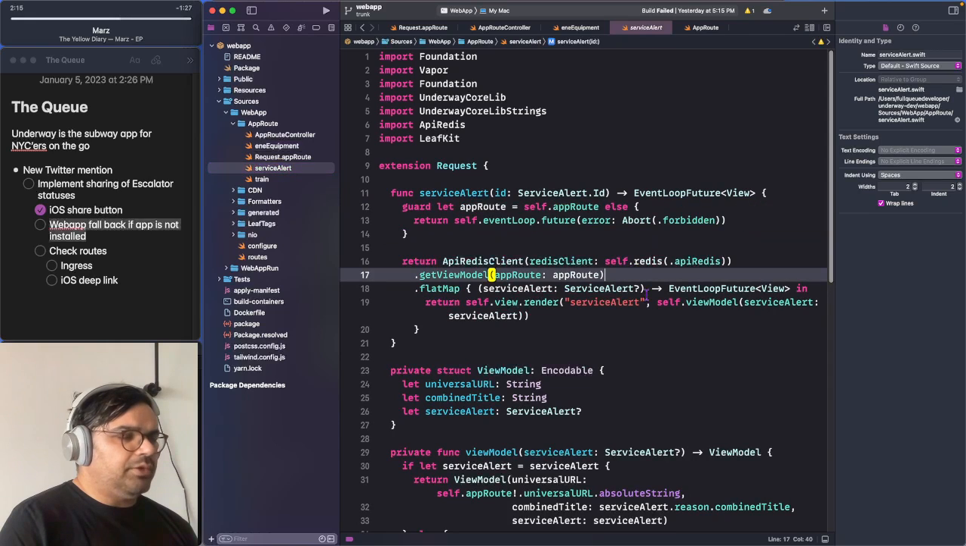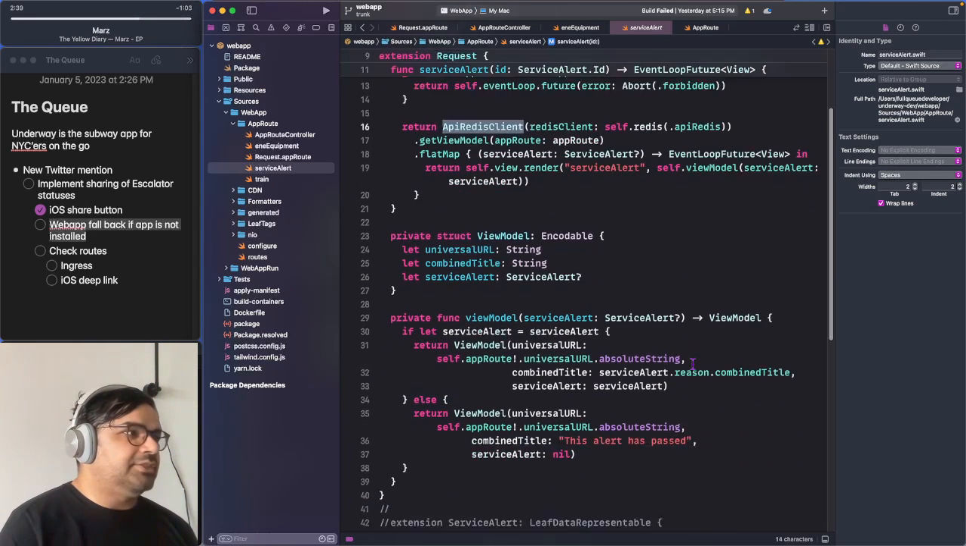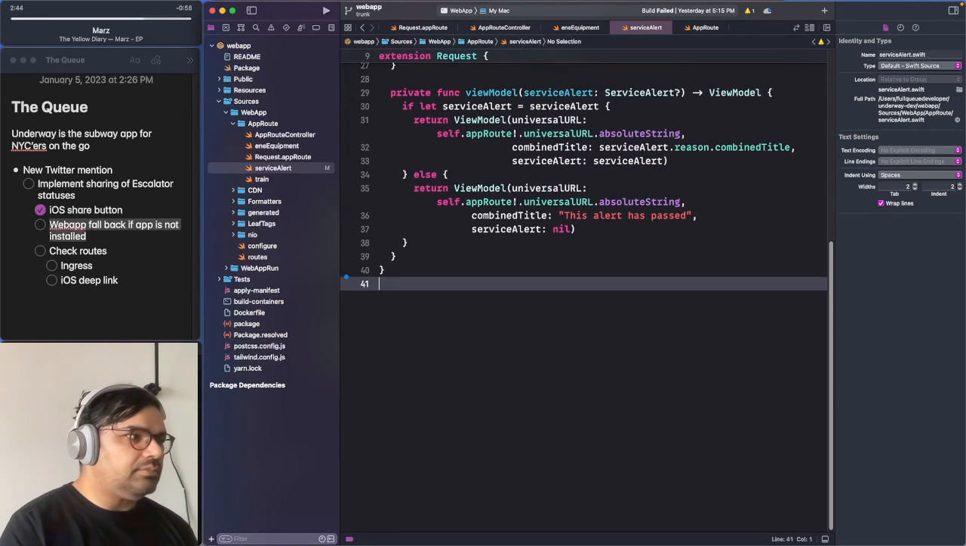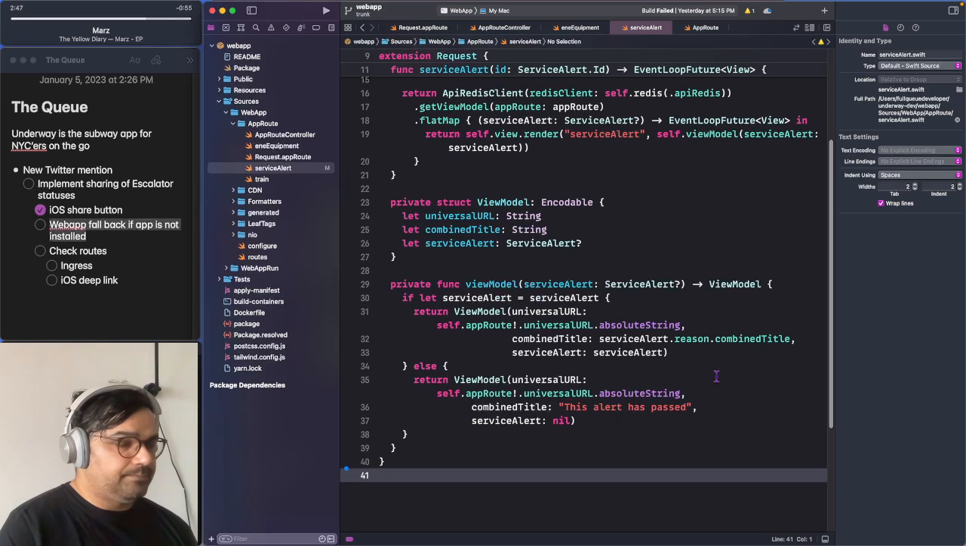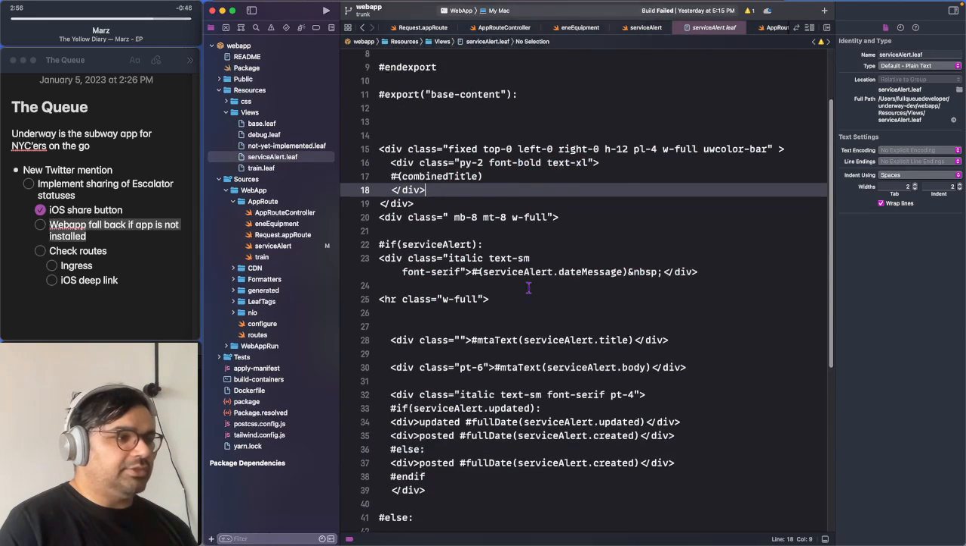Yeah, so if we look at what we do for this one, for the service alerts and for the trains, the server is re-rendering the JSON for each of these things, and the web app loads that little snippet of JSON from Redis and sends it to a Leaf template. Is that in here? Yeah, so here's the Leaf template.